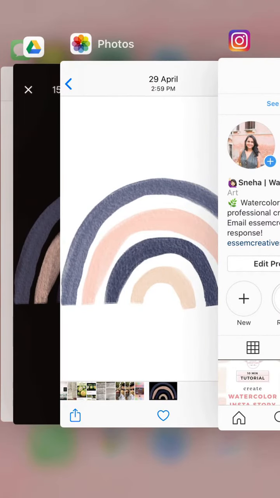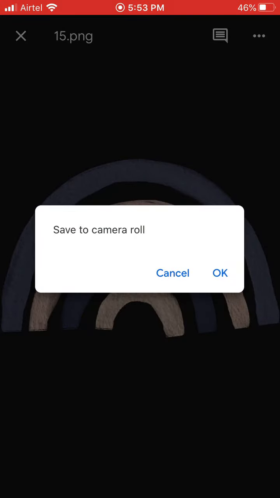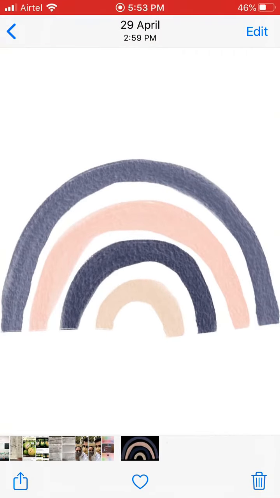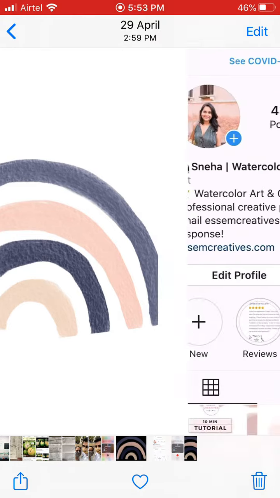First, what you need to do is save the graphic as an image. So here I have it on Google Drive. Just long click on it and save to camera roll. This way your image is saved as a photo to your gallery like this, right? And you see your image without any transparent background.